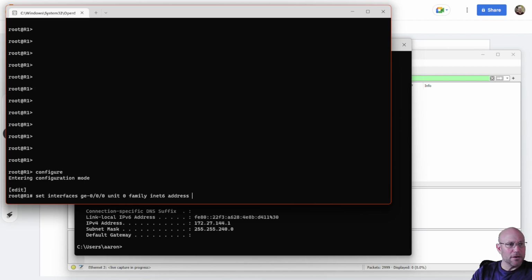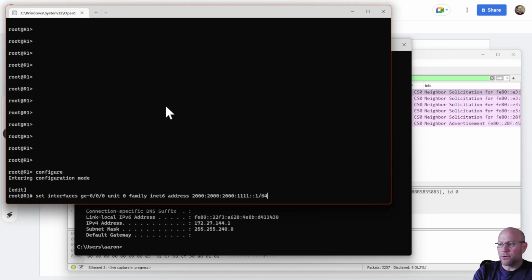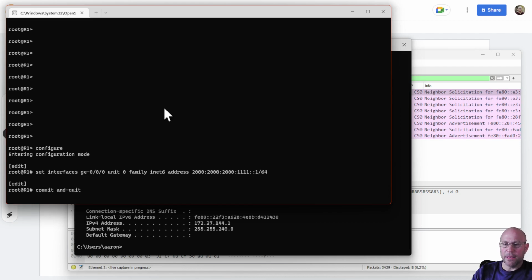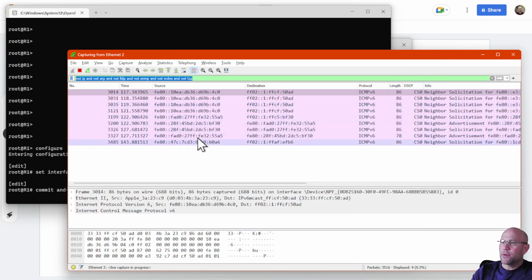Let's put an address on there, and I'm just going to use a bogus address that I'm just dreaming up. 2000:2000:2000:1111::1. The 1 is the host portion, that lower number 1, and a /64 will be the mask. Let's commit and quit on that. I'm running Wireshark here in the back with some fairly extensive filters so that I can try to just pick up what occurs when this Juniper device configures itself with an IPv6 interface.